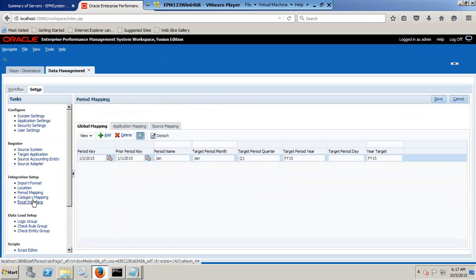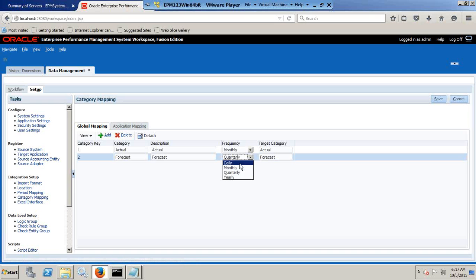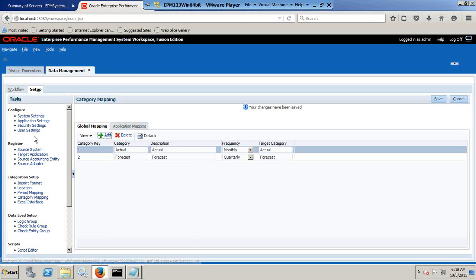Right, we'll go by default, and then finally we go for category, which is your scenario. We have got two categories here, actual and forecast, and the mapping is actual maps to actual, forecast maps to forecast. And the frequency: often from ERP system, actual comes on monthly basis and forecast on quarterly, or it could be budgeting, or budget and forecast both may come on quarterly basis. However, it is in your hand, you can make it daily, monthly, quarterly, and yearly. I make it quarterly for forecast and monthly for actual. I click on save. So all mappings are done.